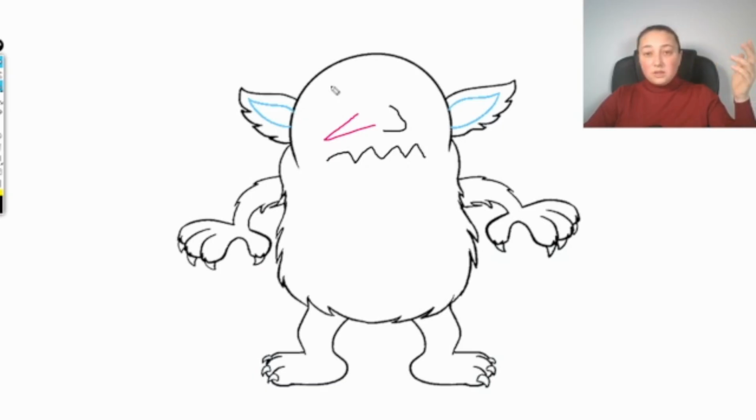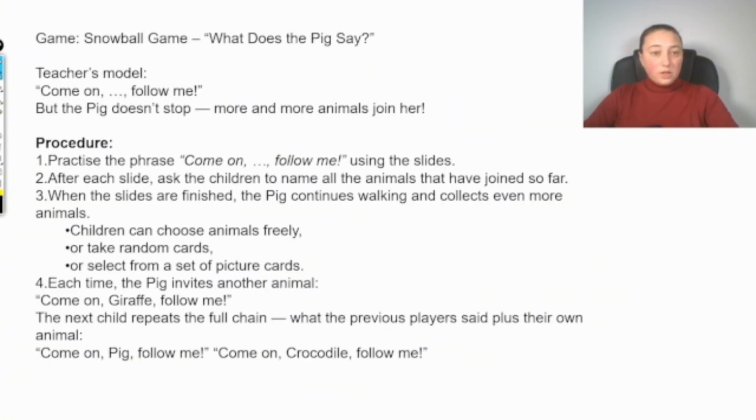Okay, how many eyes has he got? Has he got 5 eyes or 2 eyes? Has he got big eyes or small eyes? Has he got happy eyes or sad eyes? So there are lots of variants and lots of vocabulary to recycle and lots of methodological goals to be achieved. Okay, next one.